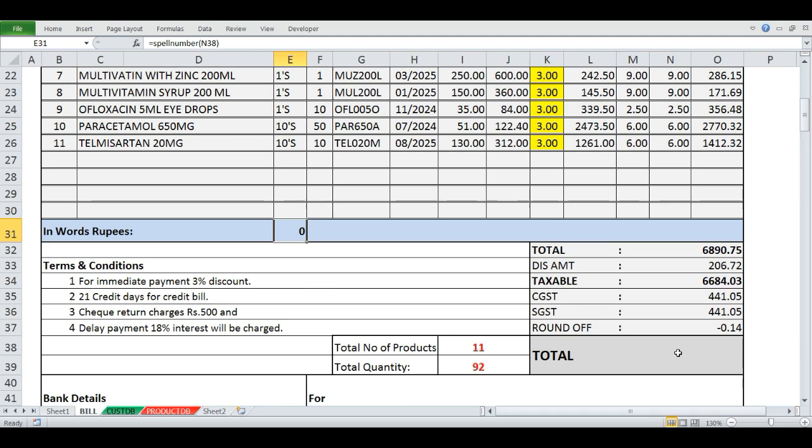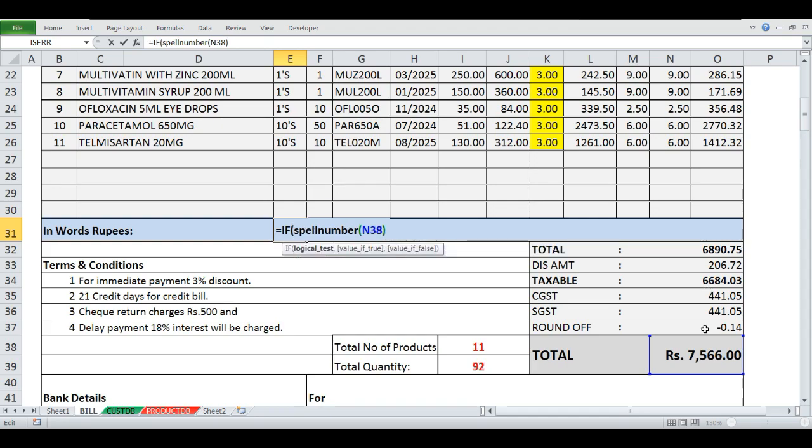For that we need to edit the formula here. If invoice value is equal to 0, then the result should be blank, or else if invoice value is available, that should be in the wordings. For that SpellNumber formula has been entered here. So now enter. Now it is showing blank in the wordings when invoice value is 0, otherwise SpellNumber is working here. This is how the SpellNumber formula works.